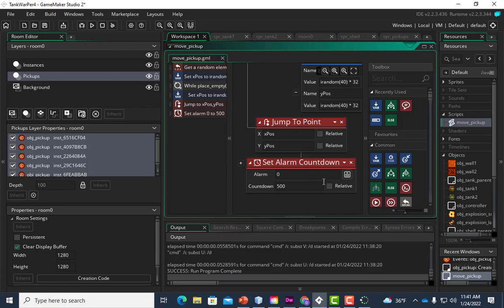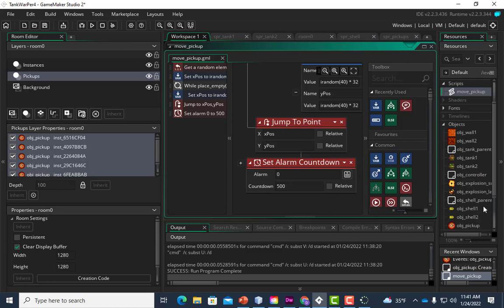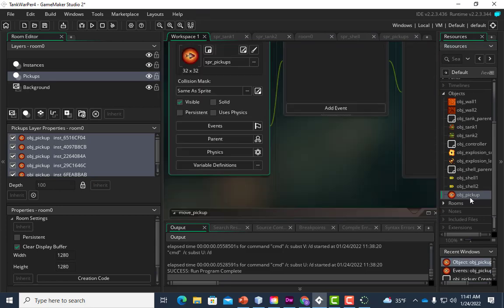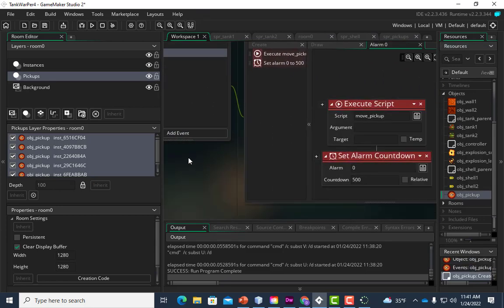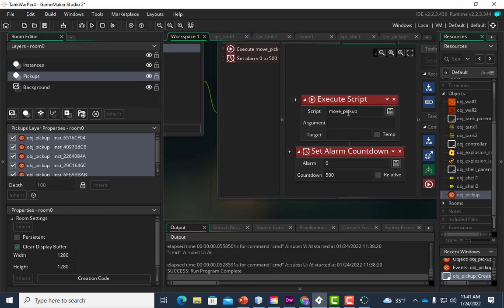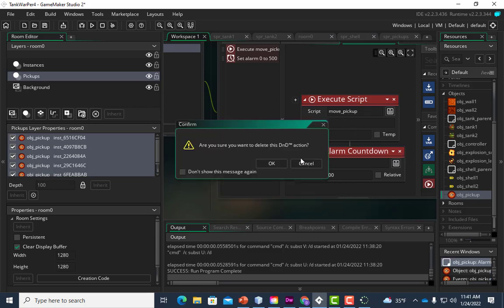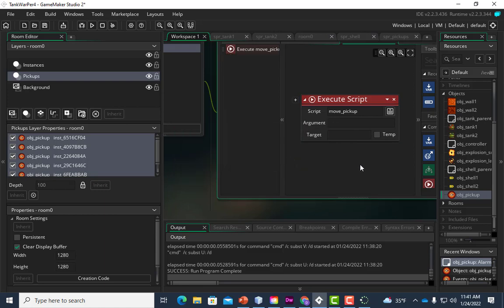Which means then back on the object pickup, we did that in the create event, but also the alarm event. When the alarm goes off, we also execute the script and then set the alarm. So we can get rid of that now because now this set alarm is in the script. So let's just get rid of that. So we're just consolidating that into the script itself.